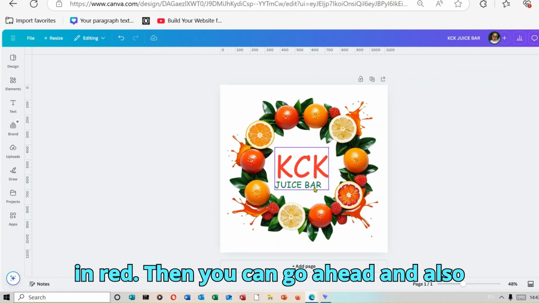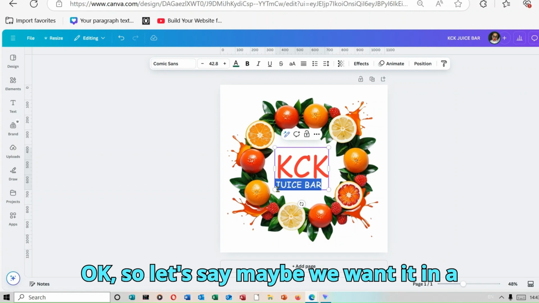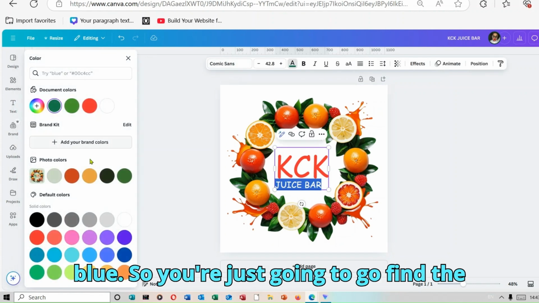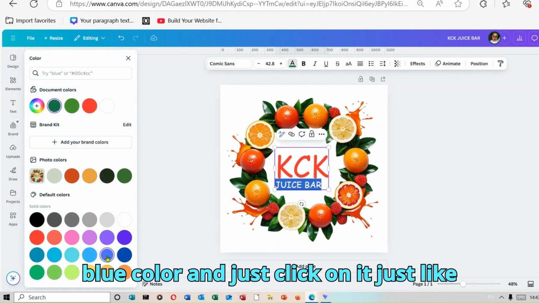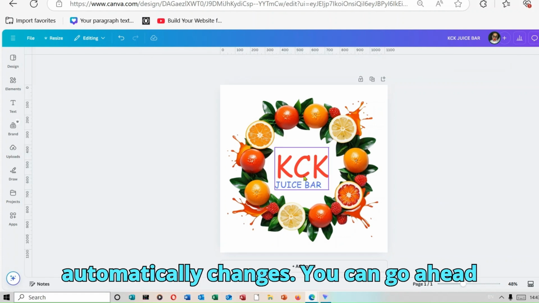Then you can go ahead and also edit the juice bar to a different color. Okay, so let's say maybe we want it in a blue. So you're just going to go find the blue color and just click on it just like that. And like you can see, everything automatically changes.